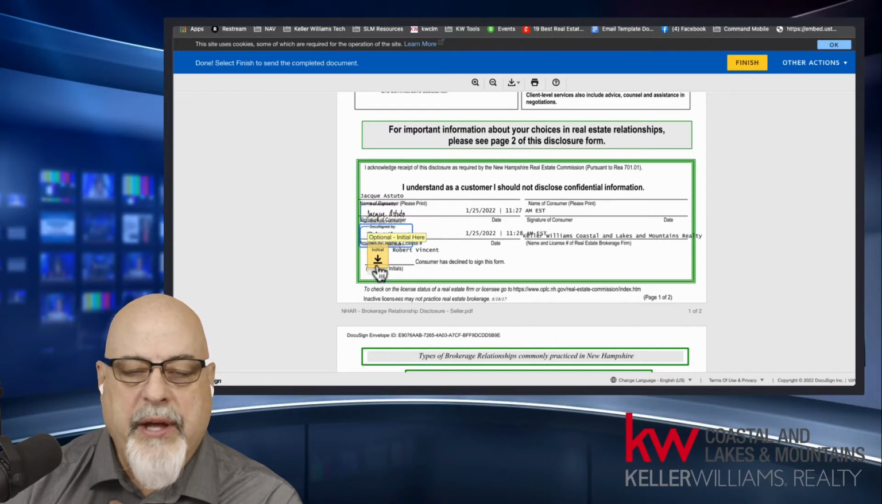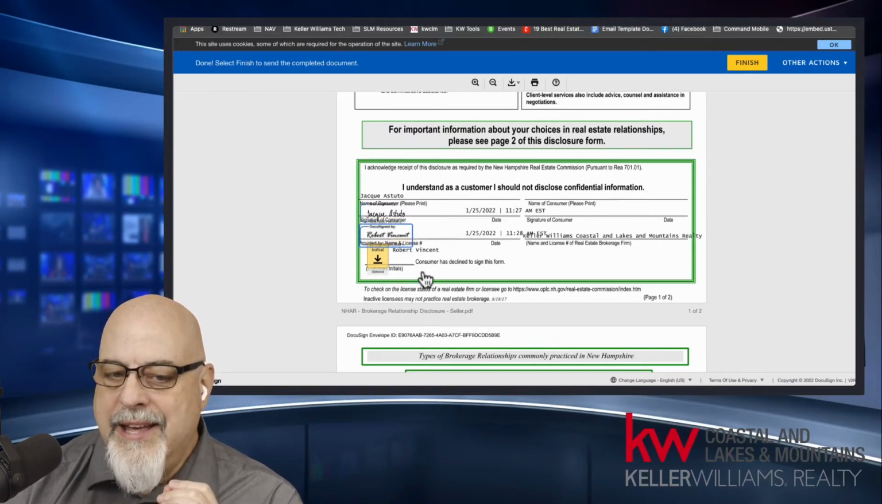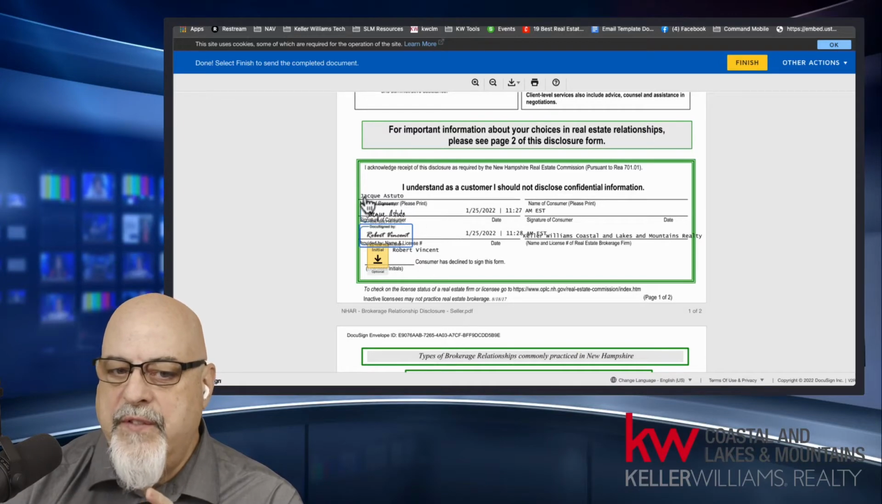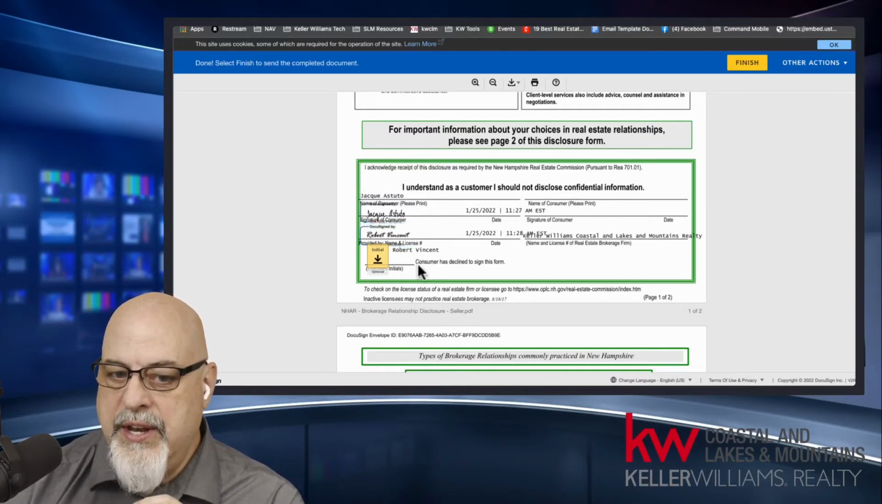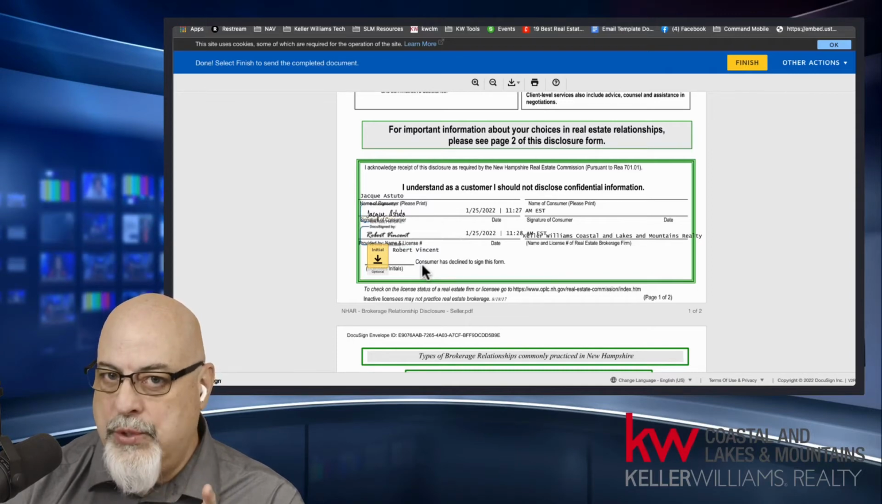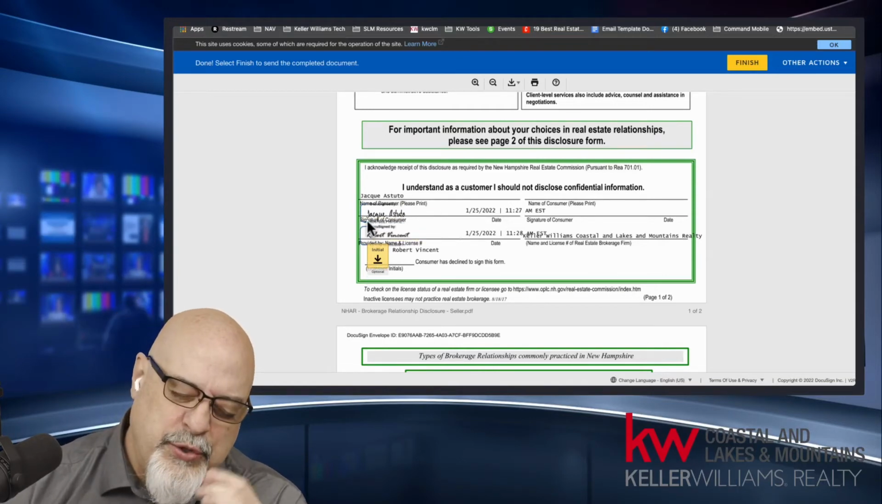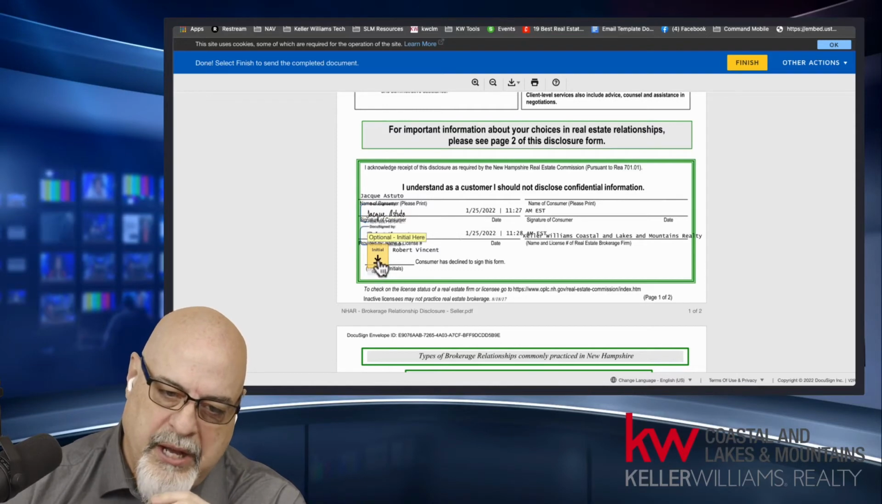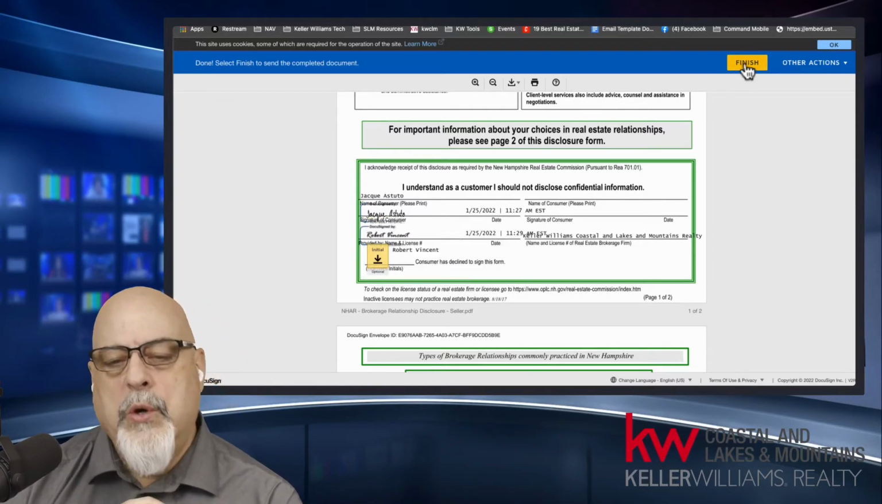This initial, as you guys know with the brokerage relationship form, the initial line is only used if the original signer chooses not to sign. This is an indication that they have opted out of this signing process. So you do not need to initial this box if they've already signed it. Okay. So I'll go ahead and click finish.